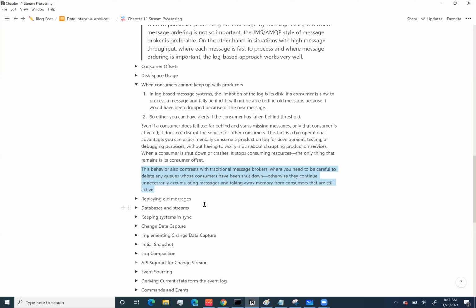Oh, but in log messaging, you can actually keep using that message broker, because you can have a new consumer come up and use those messages. Yeah, right. But in the traditional ones, that's not the case. Okay, now I understood.